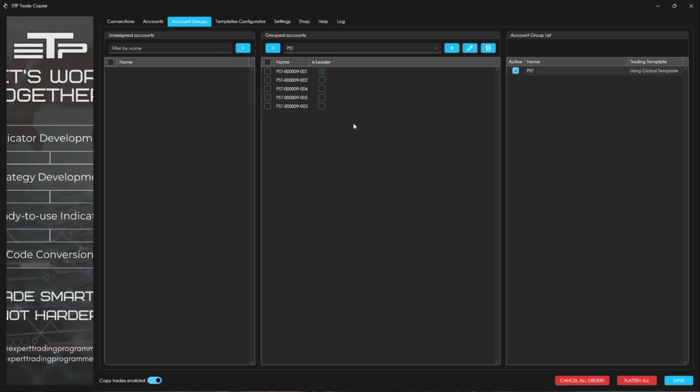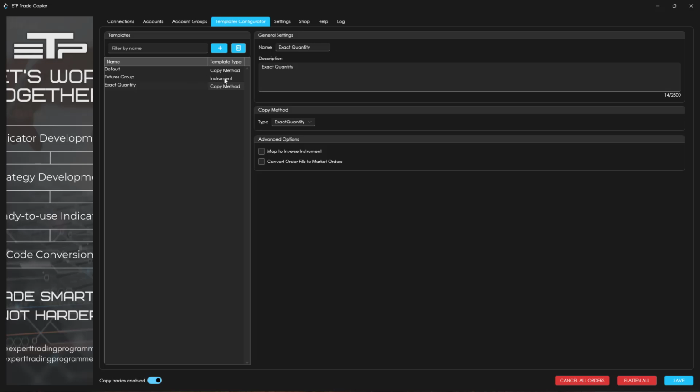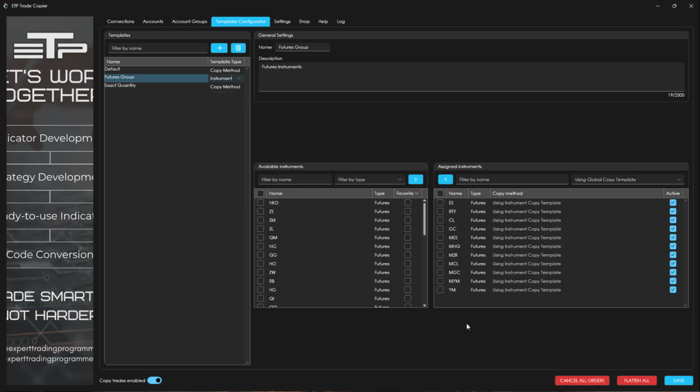Exact quantity, we're using our futures group, which is the global. And if you wanted to even select it just to be extra sure, you can just hit futures group and we can see that that is what we'll be trading on this particular account group. We'll use our instruments that we have set, which is right here. And again, those are the instruments we're looking at.